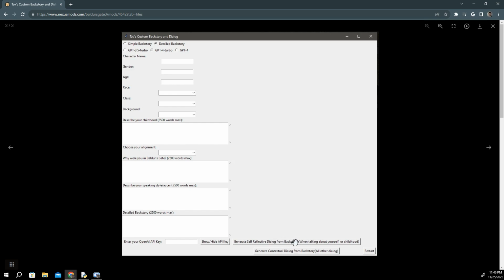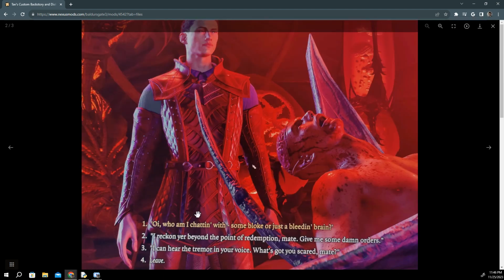So if you just want to play with a custom backstory, but you're otherwise happy with the way the dialogue looks, this is the option for you. Also, if you're generating on a budget, this is the option because this replaces far fewer lines. This is actually going to generate all the contextual dialogue from the backstory, and this is all other dialogue. So this is basically what most people are going to want, if you're looking to have custom dialogue throughout. Okay, so that's what this program does.